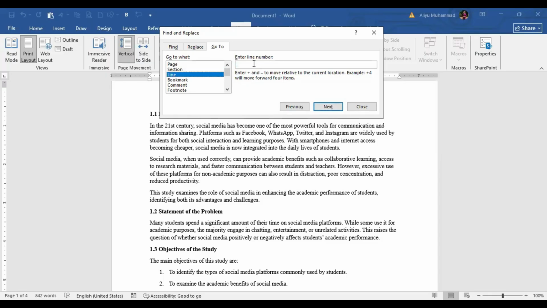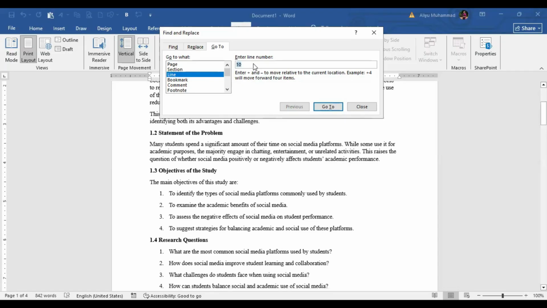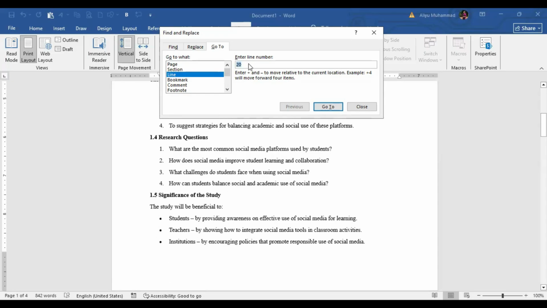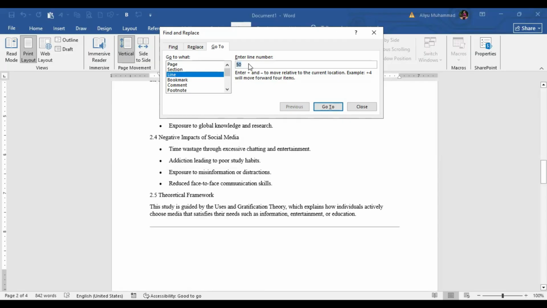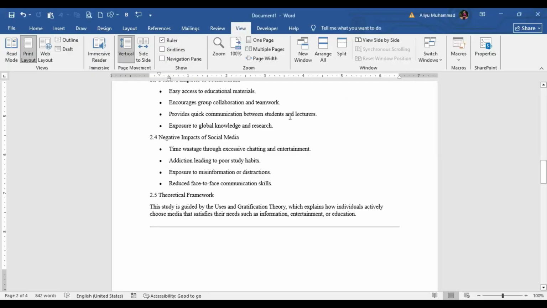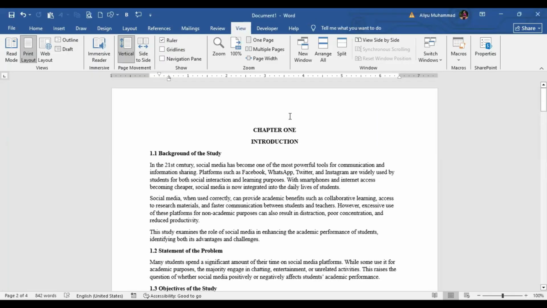Then maybe line. Let's say, for example, line 10. Let's say line 20. Maybe if we have line 50. So this is what Control G does. That's go to. It will carry you to maybe page, section, line, bookmark, comment, and footnote. So this is all about Control G, which is go to.